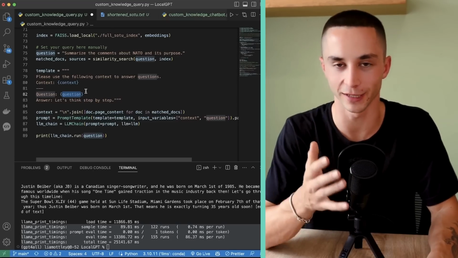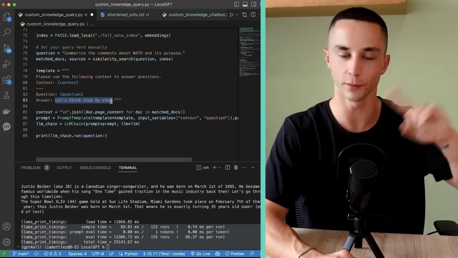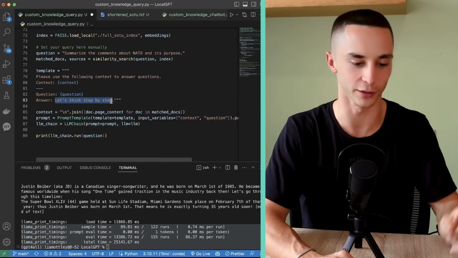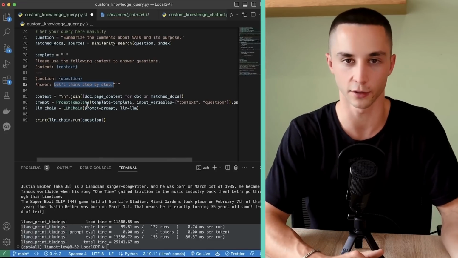And then again, just to make it very easy for this model, we're using chain of thought prompting. If you don't know what that is, check out my prompt engineering video. It's up here or here. I never get it right. But let's think step by step, so it actually thinks through it and it increases the accuracy of the output.